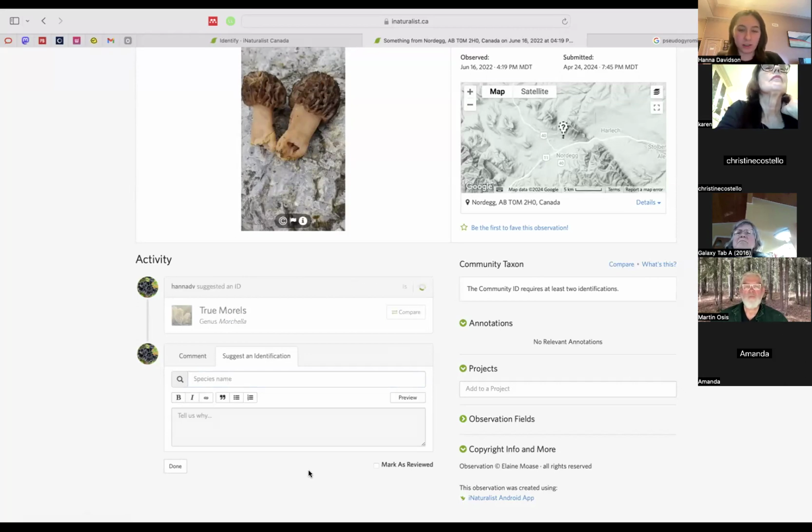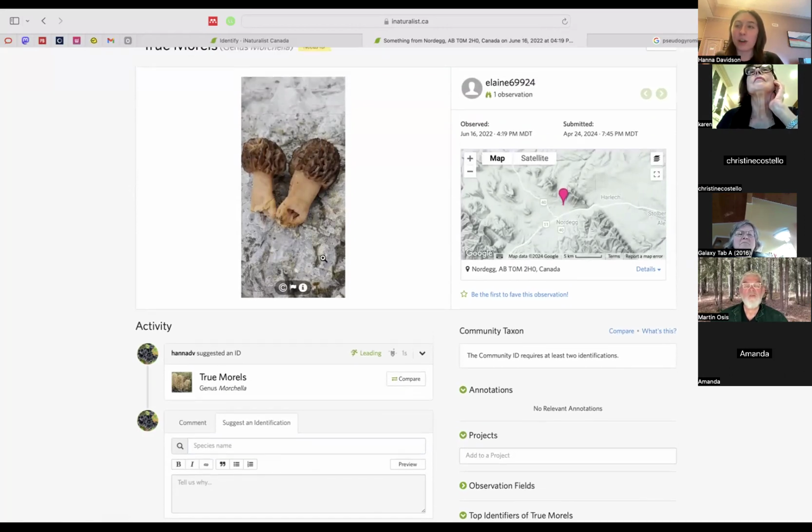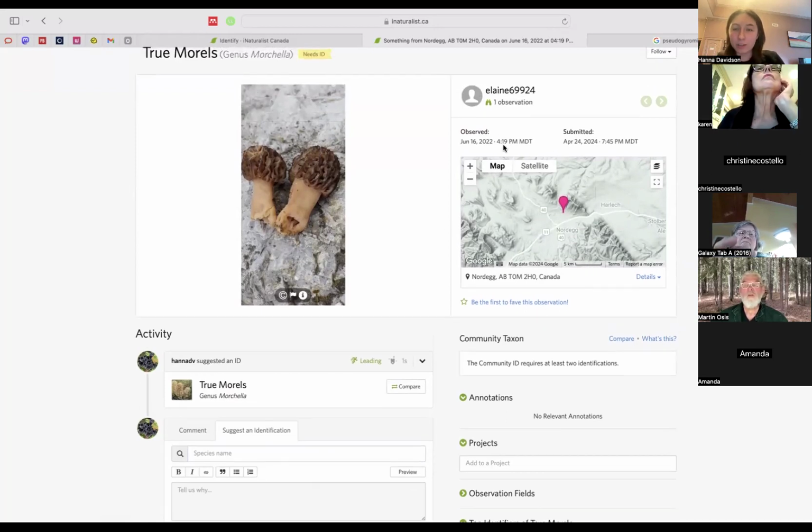It loads for a second. True morels. Hurrah. And so now if I search fungi or morels or anything like that, it's going to pop up in my search. And it was right near Nordic. And it was in June. Okay, so she submitted it today, but it was observed June 16th of 2022. So that's helpful too. That gives you a timeline for when you expect it to be there next year. Very handy.